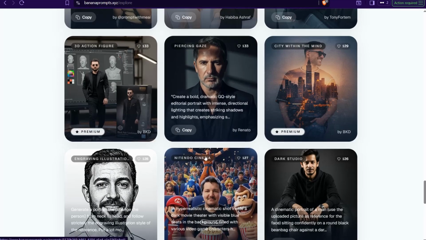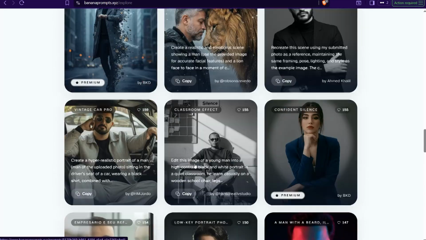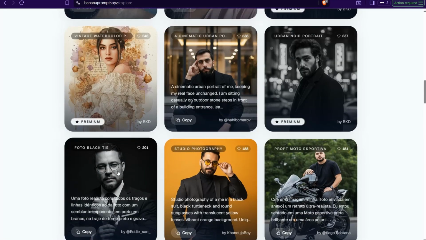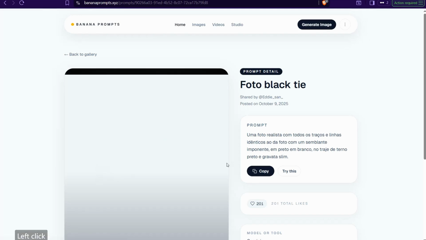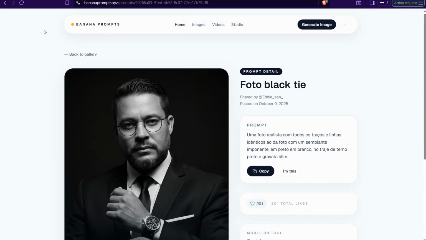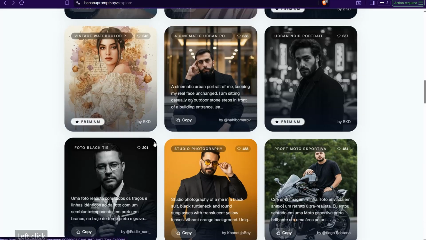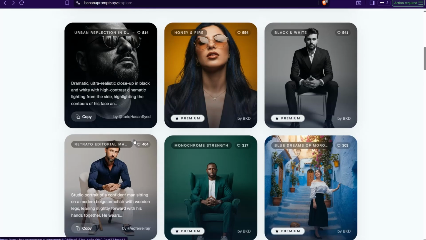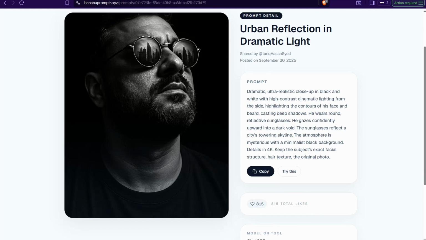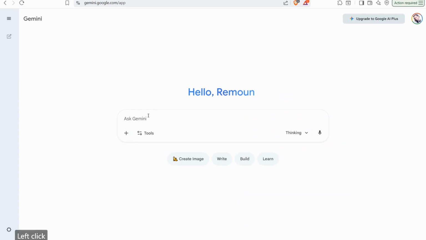So let's test one of them quickly. I would like to test this one, photo black tie. Okay, so you can find this prompt, and for sure you can find it in different languages like Spanish, Portuguese. So I can go back and select one in English to be quicker, like this one, urban reflection and dramatic light. Okay, so I can copy this prompt and now we can head over to NanoBanana.